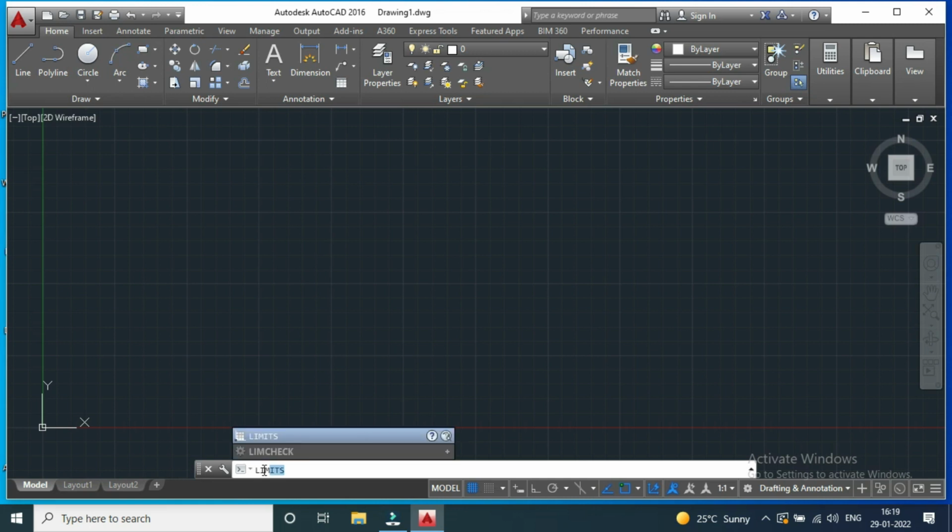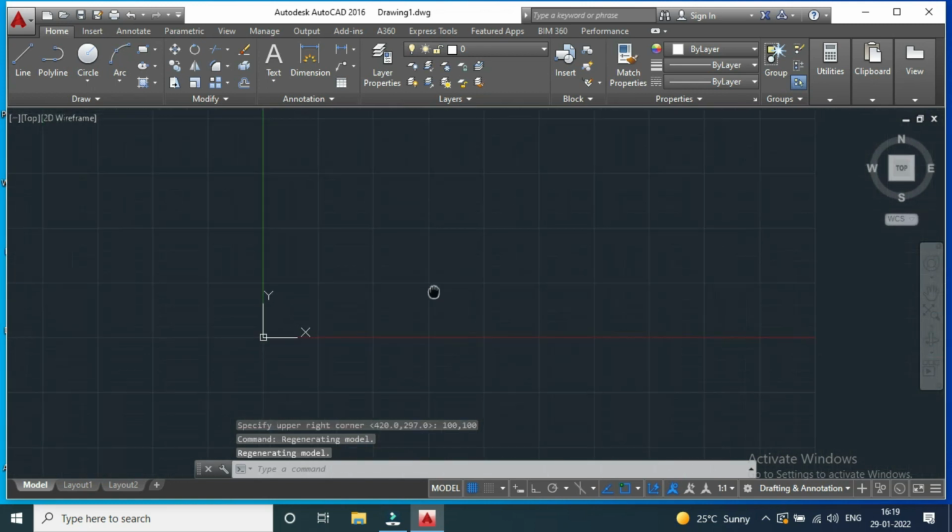So first of all, we have to give the lower left corner, that means lower and left. So this is the lower left corner. So here we will be giving the limits as 0, 0, and enter. And next I am giving the upper right corner limits. So for that I am giving it as 100, 100, and enter. So the limits have been given, and the drawing sheet has been set as per our requirement. Okay.